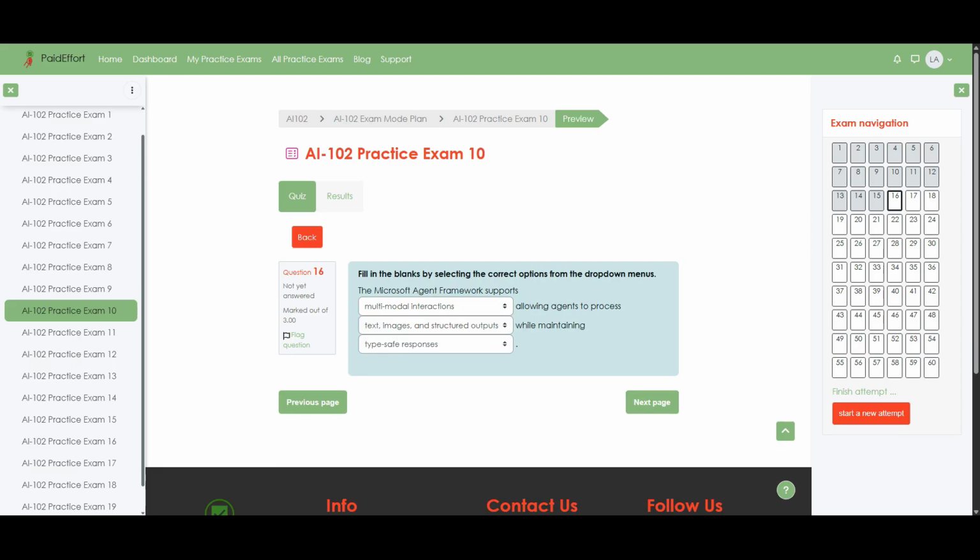Question 16. Fill in the blanks by selecting the correct options from the drop-down menus. The Microsoft Agent Framework supports multimodal interactions, allowing agents to process text, images, and structured outputs, while maintaining type-safe responses. Now let's work through why these selections are correct.